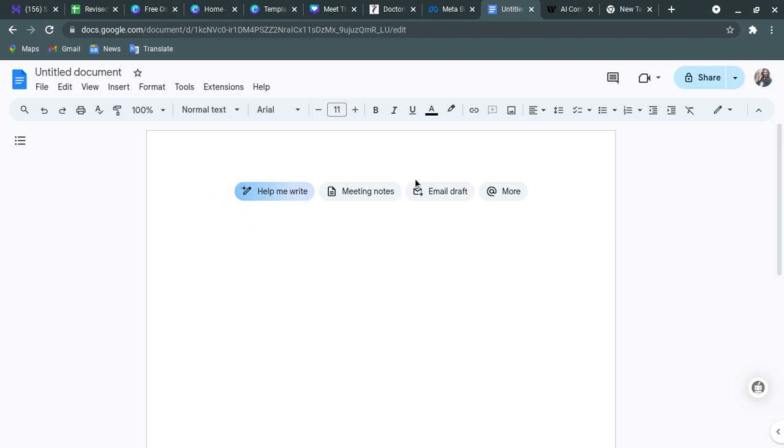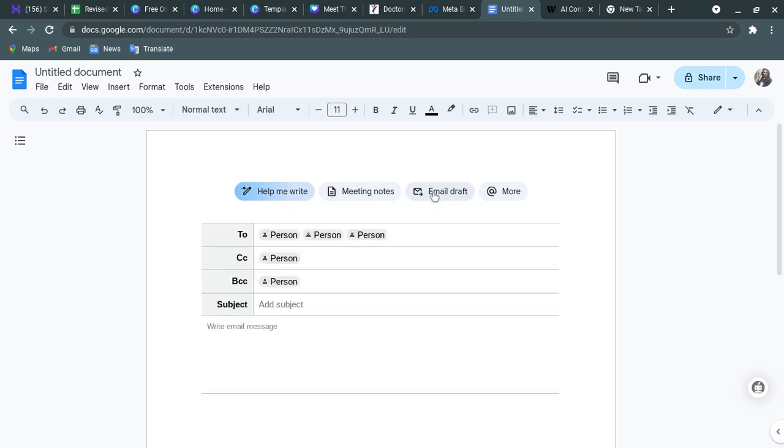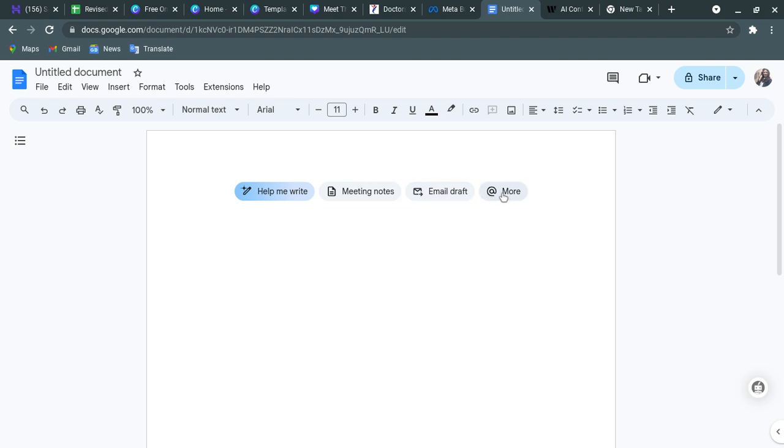Firstly, let me tell you how to do it from document. I have just opened a new blank document and I am not doing anything. Now you can see help me write, meeting notes, email draft, everything is right here. Let's talk about help me write. There are two ways to generate content on document. Suppose I am writing top 20 tools for graphic designing. To generate, there are two ways.